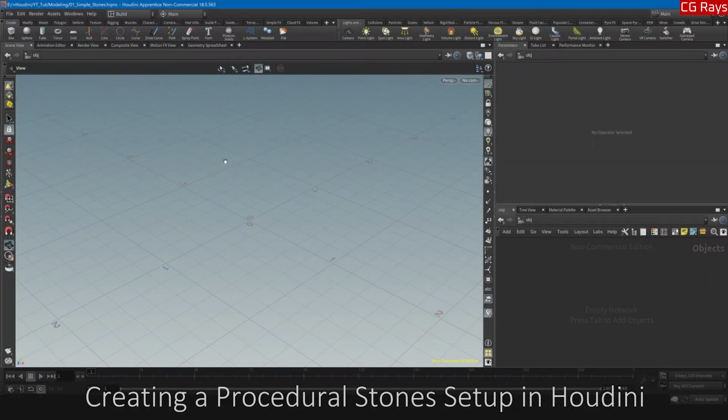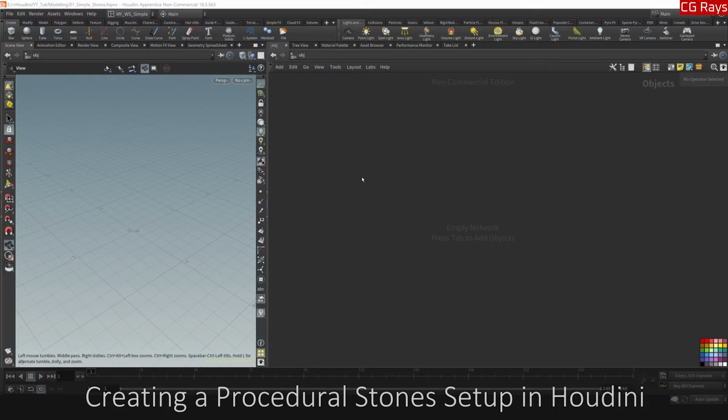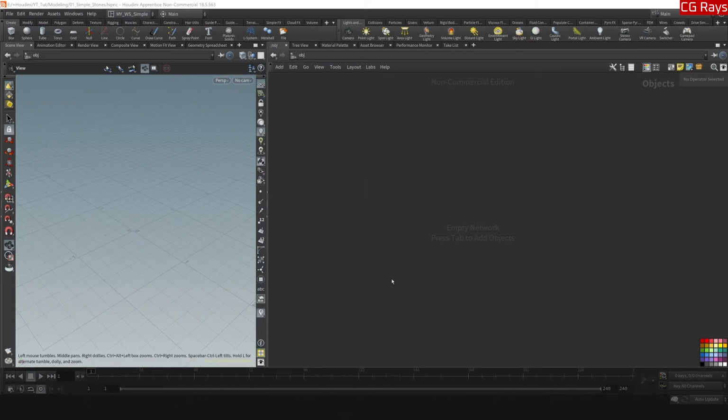Welcome all. Today I'm making the basic stone setup, how to create stones procedurally in Houdini. To do that, I will change the layout to my custom layout, which will just give me more space to work in the node editor.